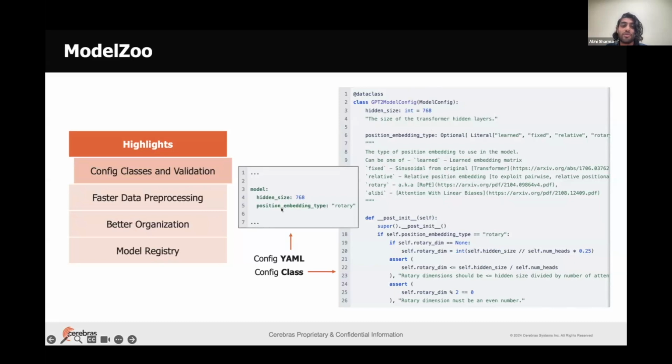And then similarly, now you can see for position embedding type, we can have a series of options here between learned, rotary, so on and so forth, fixed, right? Depending on different papers that you want to try out for this model, and different types of embeddings.